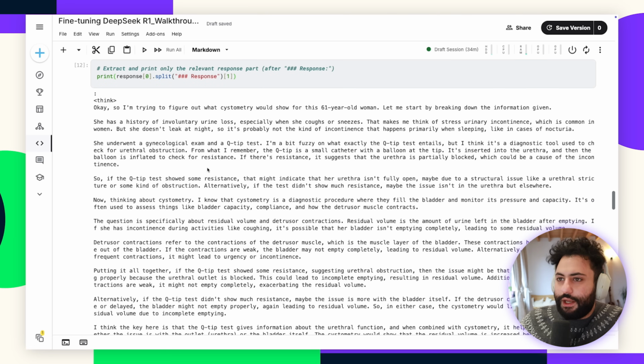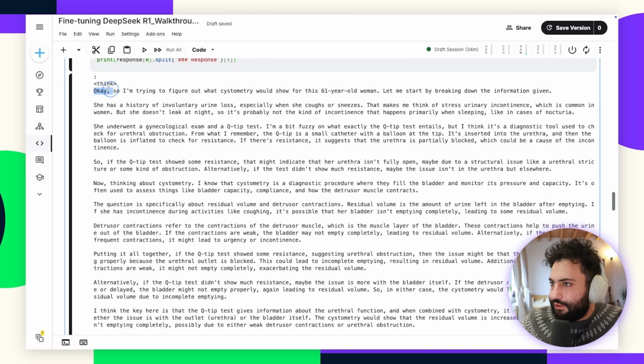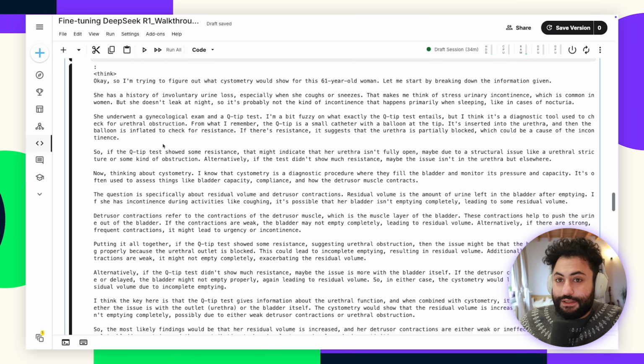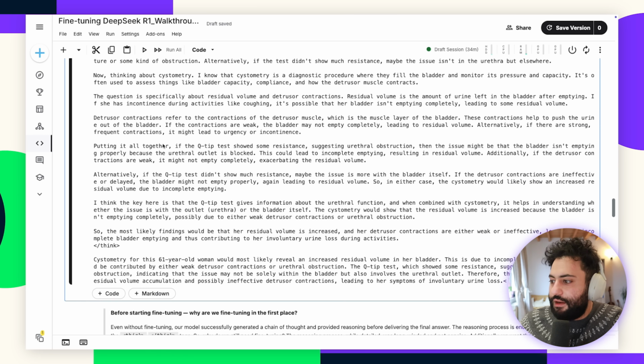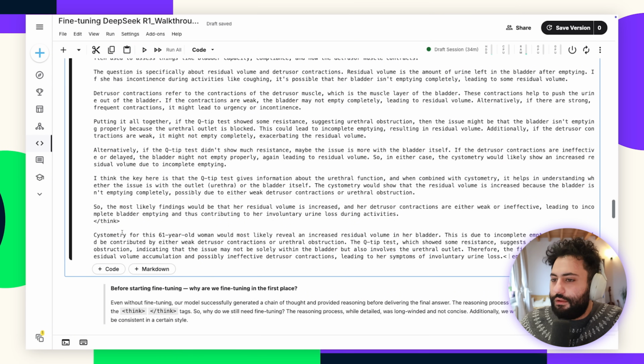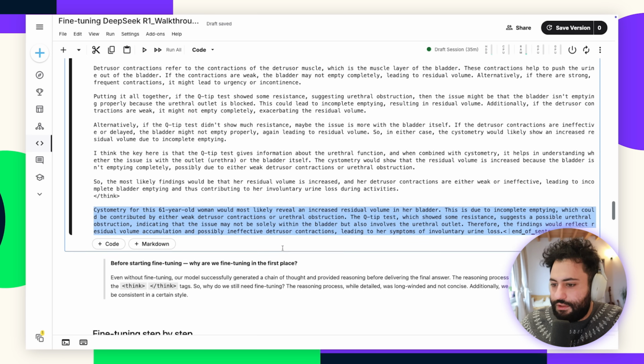Cool. So now we have the response, right? So you can see the chain of thought. Okay, I'm trying to figure out what system it shows off. Let's start breaking down the history of voluntary urine laws. Yada, yada, yada. DeepSeek is very verbose, as you can see, when it's in a chain of thought, right? And then it provides an answer here. This is most likely revealing increased residual volume in their bladder. This is due to incomplete emptying, and so on and so forth.